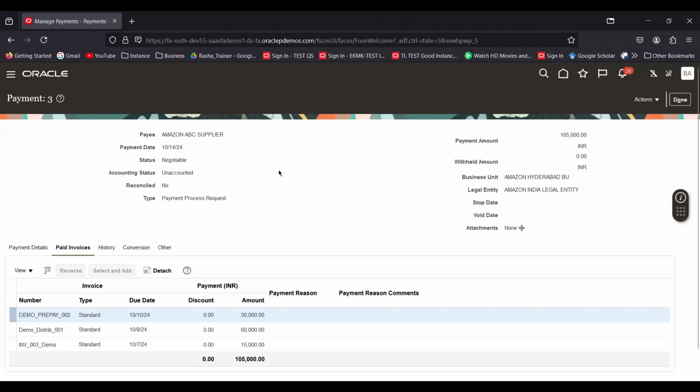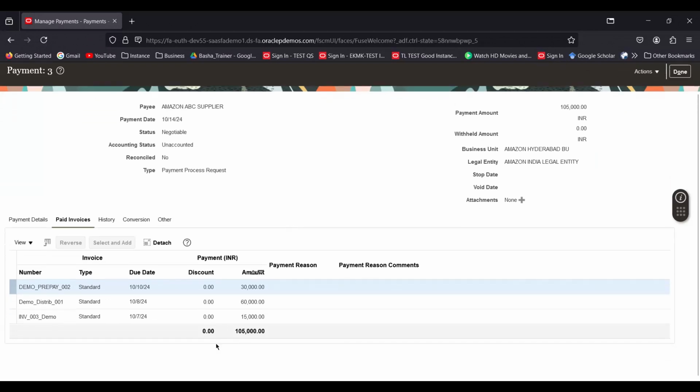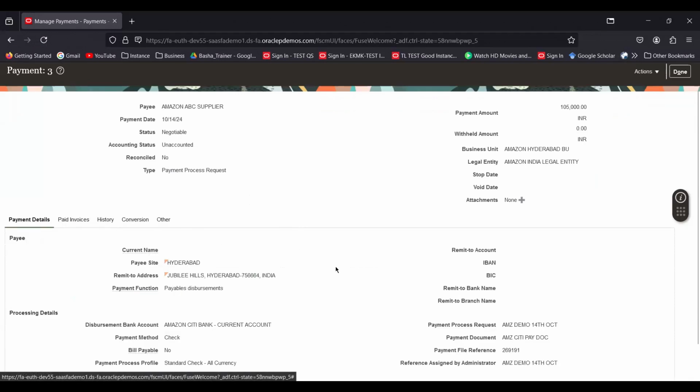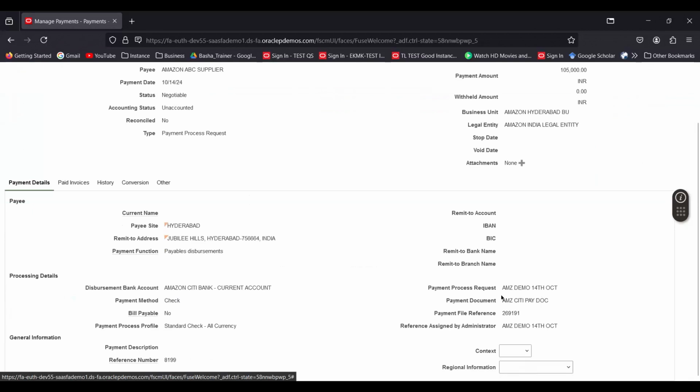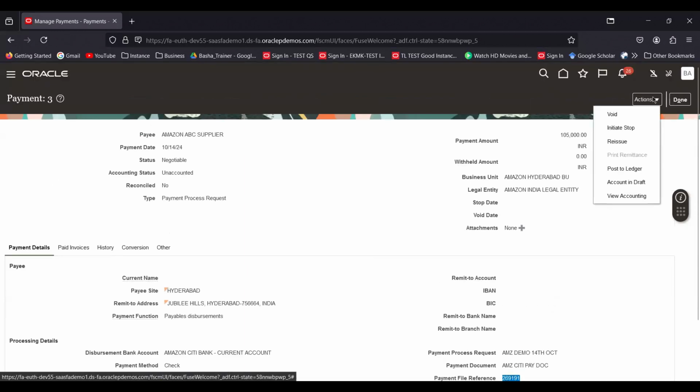The only difference is that when we made it through manual payment, it used to show as quick payment. Here you could see the type as PPR, payment process request. So only the payments have been done. It will show exactly all those details of it. So what is a PPR request? This is the one which we have created. Payment reference file 269191. All these details will be here.